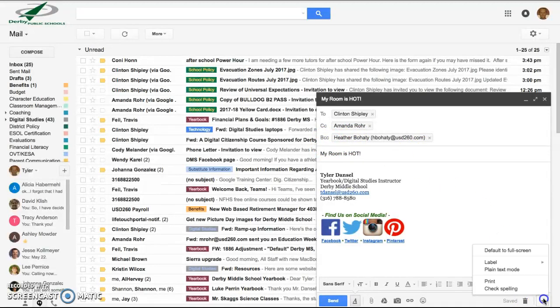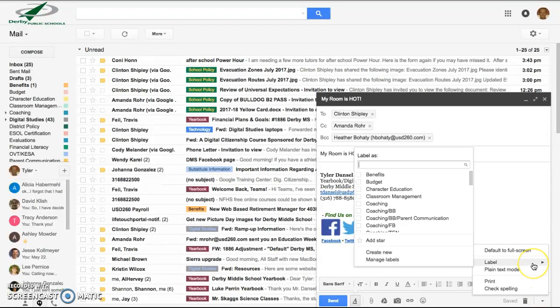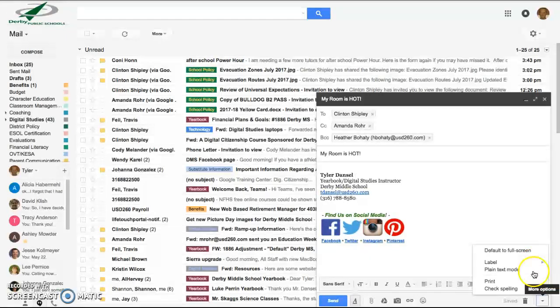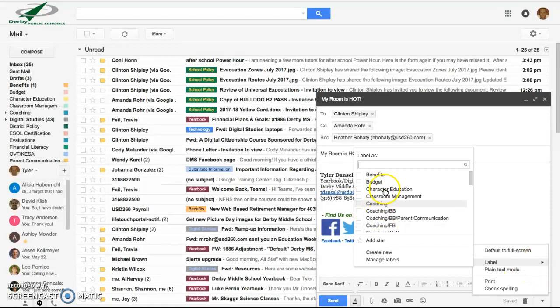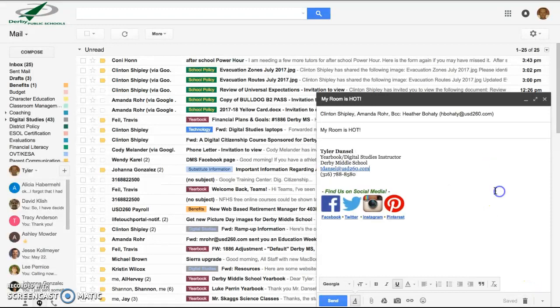Another way you can label emails is going over here, clicking on this little triangle, label, and then you can select the label that you want.